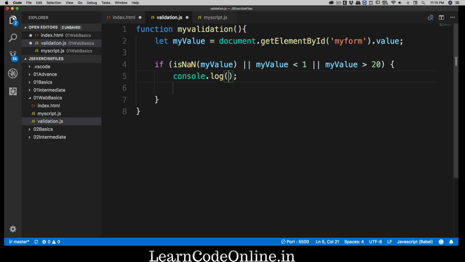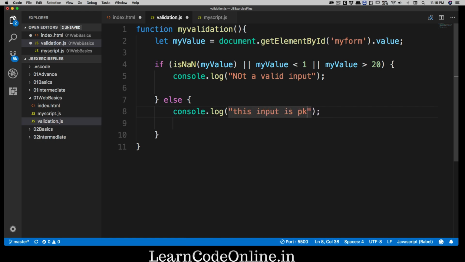So this time I'm going to be simply logging it to console. And I'll give you a simple assignment to change one of the paragraphs to the text of it. Okay, I hope everybody can do that. And I'm going to say not a valid input. Okay, so there we go. And in the else case, we are going to log simply saying this input is okay. And don't worry if I've used double quotes or single quotes somewhere. I usually prefer the single quotes, but somehow I have used double quotes. Okay, so there we go.